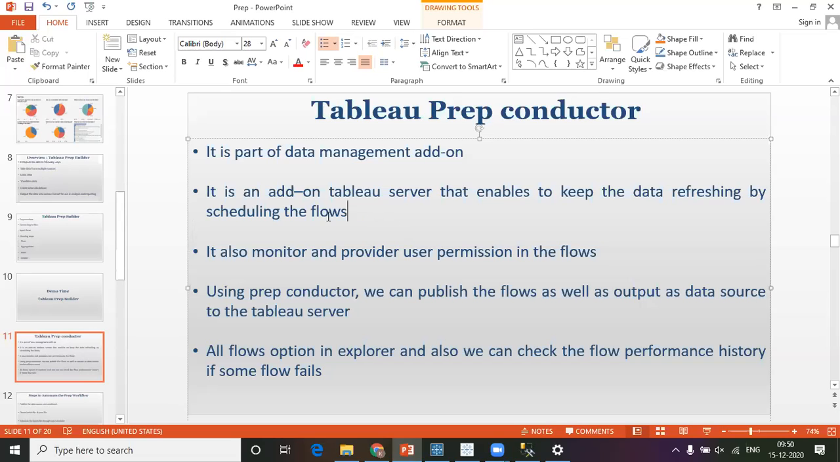You need to add Tableau Prep Conductor to Tableau Server, so you need to configure Tableau Prep Conductor on your Tableau Server. For this, you need to buy a Data Management add-on key. Just like you purchase a key for Tableau Server or Tableau Desktop, for Tableau Prep Conductor also you need to purchase the Data Management add-on key. After that, you can configure Tableau Prep Conductor with your Tableau Server. Then you can run the flow and publish the flow on your Tableau Server.